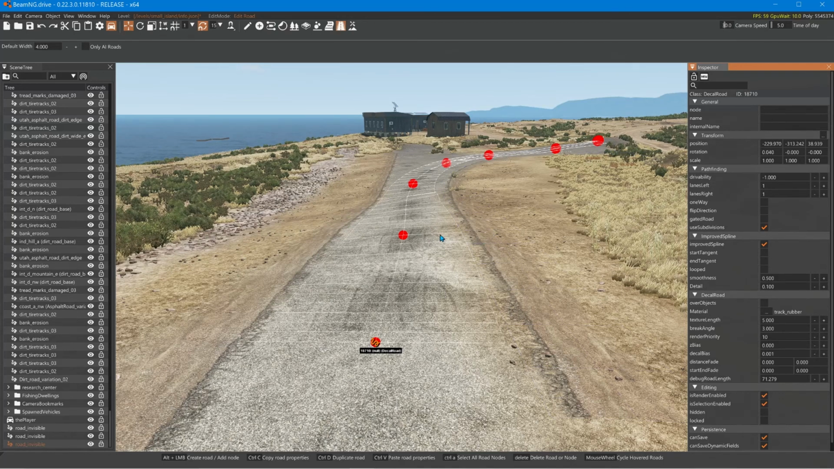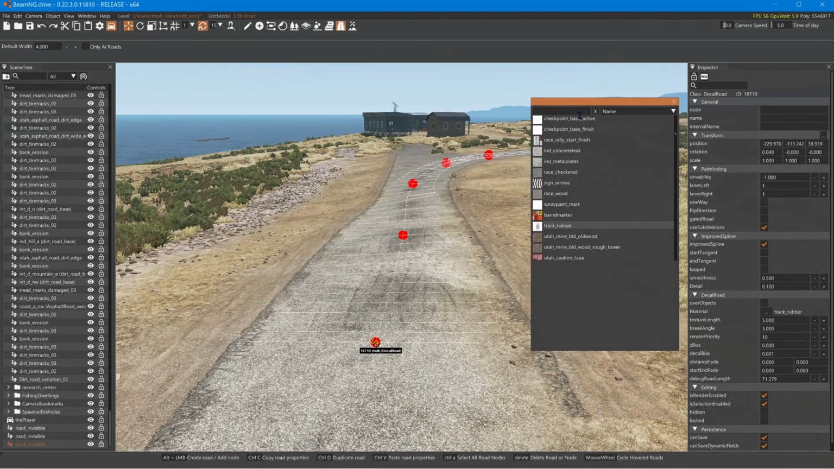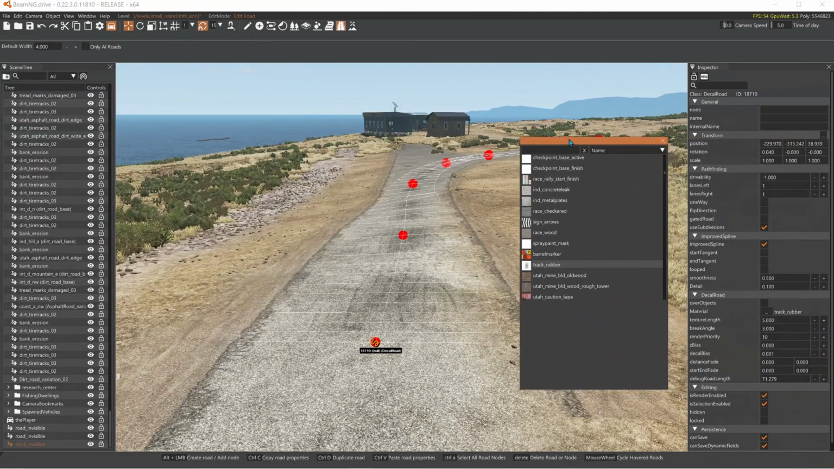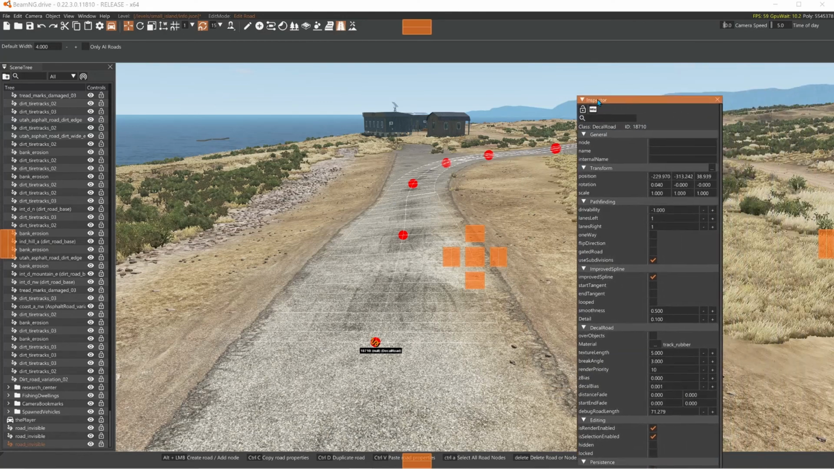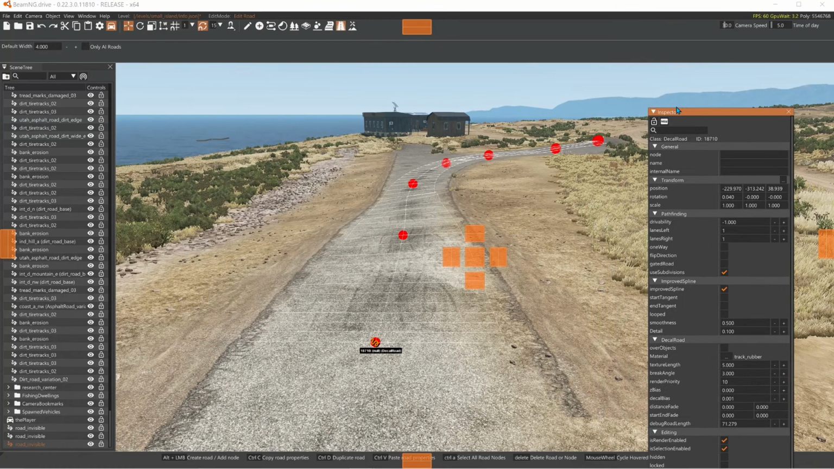Track rubber. I wish that would stay in one spot. Can't anchor this one like I can some of the others. So like the inspector, while holding down the left mouse button, you can anchor it.